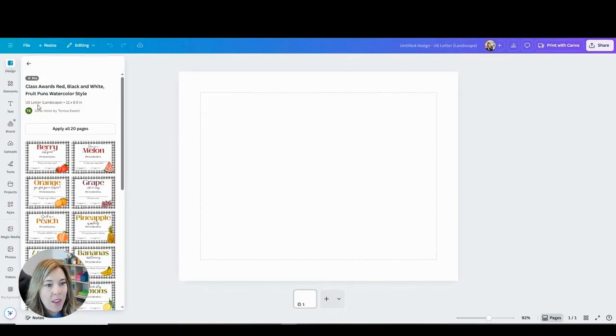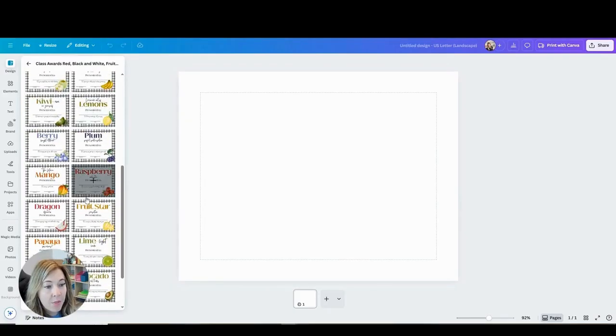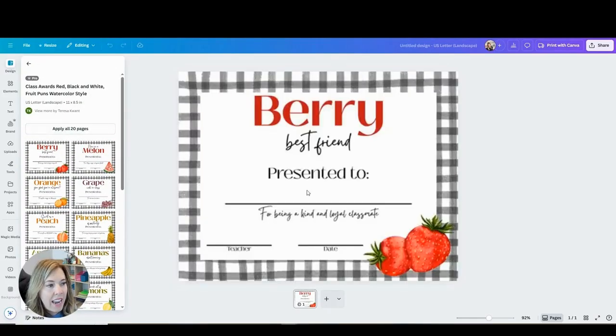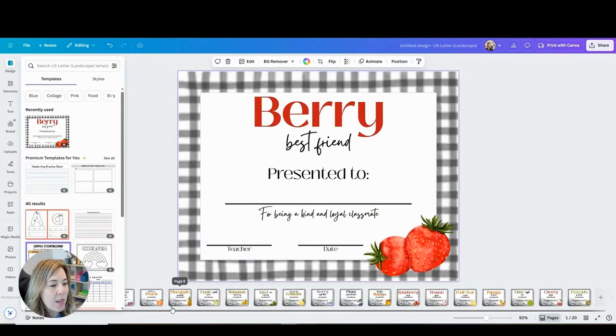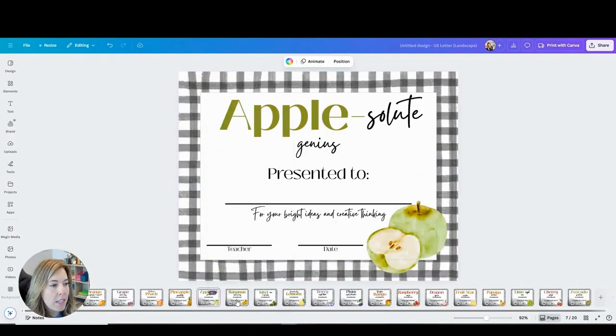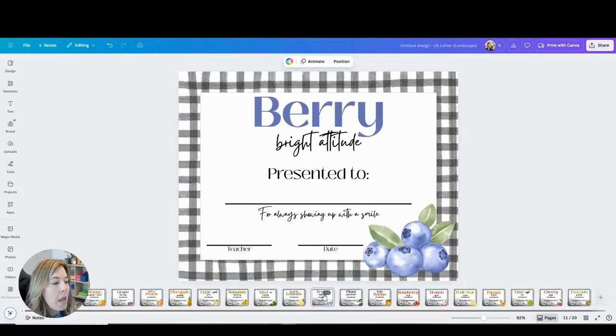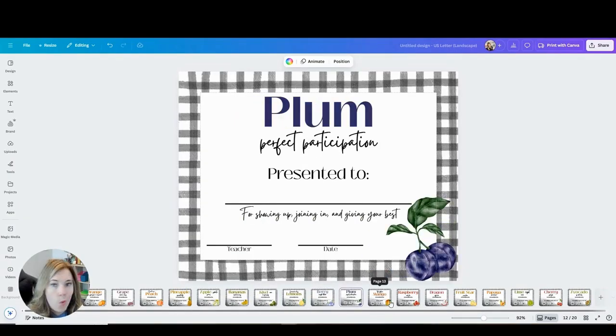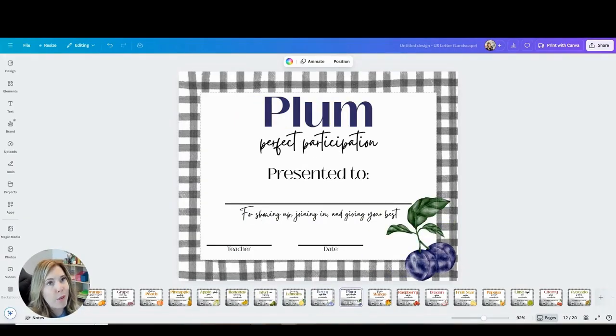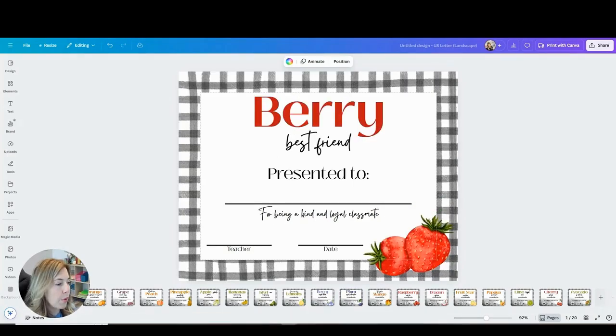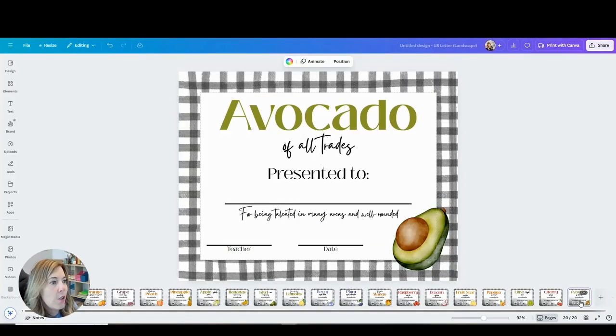This is one fun award template that I've created. It is a berry and fruit themed template design. There's 20 of them included. You can obviously duplicate pages and make more, but these awards are already created for you. So you don't need to go through and find your different awards or create them. They're already one and done.